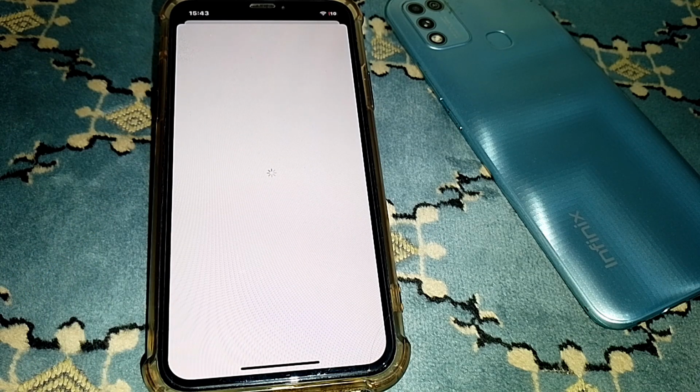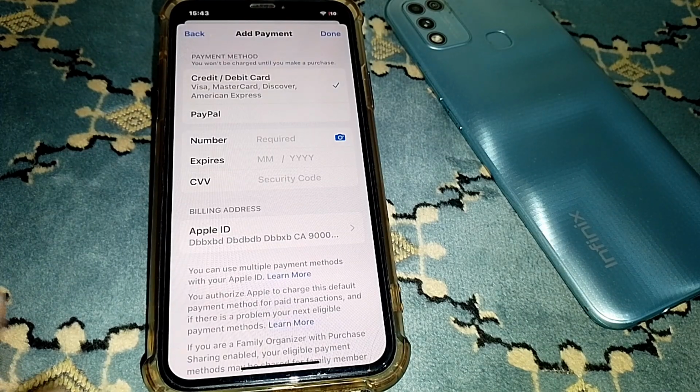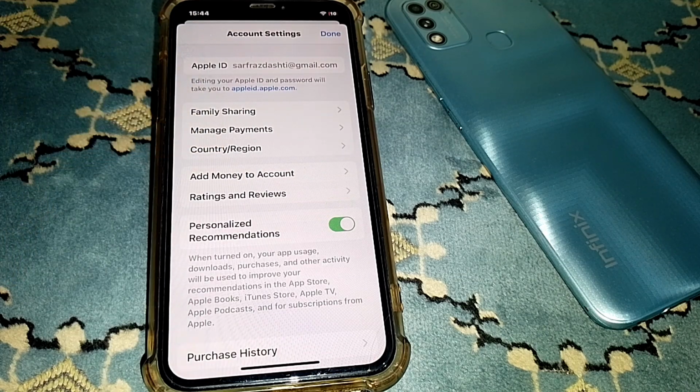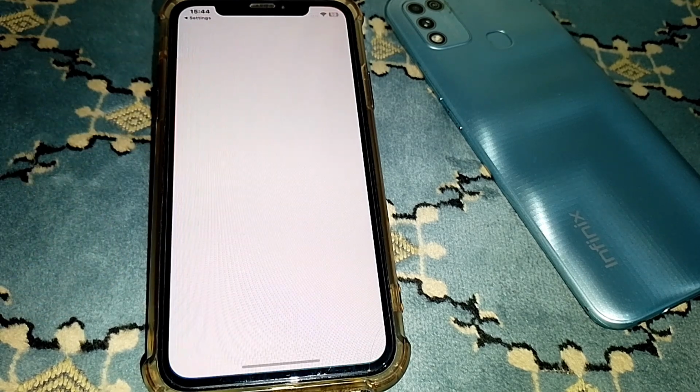From here, you can easily see your payment method or billing address. Make sure of that, and after that go back from here. Then what you need to do is go to country origin and make sure that you have selected the country in which your debit or credit card was made. Just tap on change country origin from here.